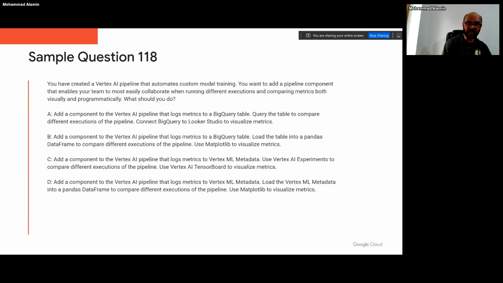Logging metrics to ML Metadata plus Pandas and Matplotlib lets you compare programmatically, which is possible but not good for collaboration and visualization. Again, it is manual. So option C should be the best choice because we have Vertex ML Metadata, Vertex AI Experiments, and Vertex AI TensorBoard, and we know what purpose we can use this option for.